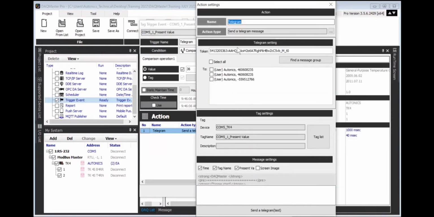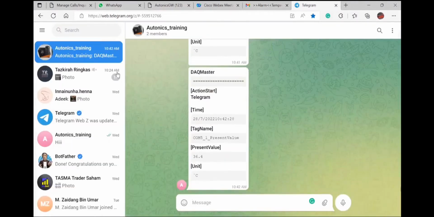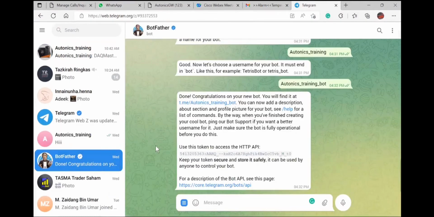Okay, this one is a token that I received from the Telegram bot. Okay, you all can refer here. Now, we open the Telegram. Okay, now here is the Telegram. I just created the Telegram bot. This bot is created by me. And this is from DAQMaster. Oh, sorry, BotFather actually. Here I already created the bot from the BotFather.